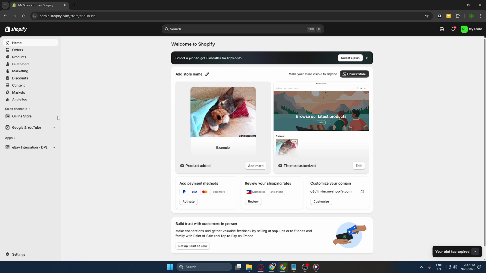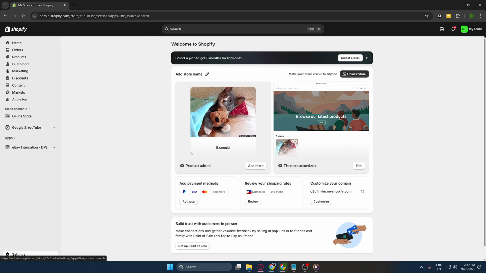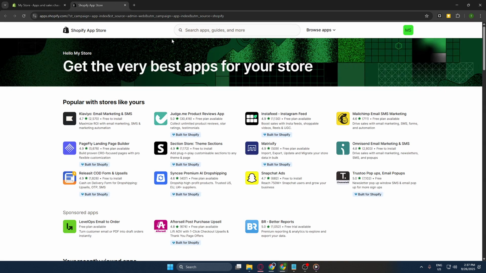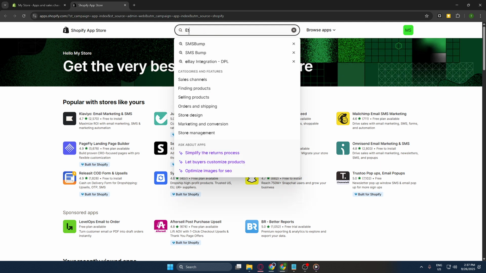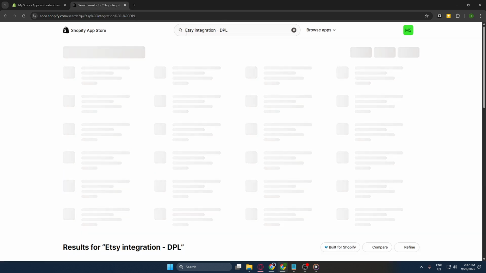This is an extensive marketplace filled with numerous applications that can enhance your store's functionality. In the search bar of the Shopify App Store, type in Etsy Integration, DPL. This specific app is designed to seamlessly integrate your Shopify store with Etsy, allowing you to manage your products, orders, and inventory across both platforms efficiently.